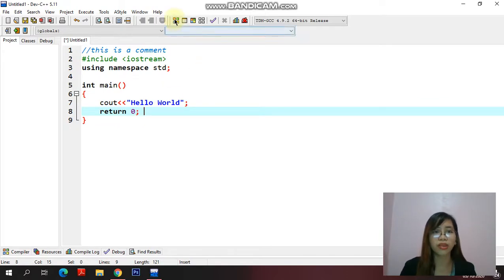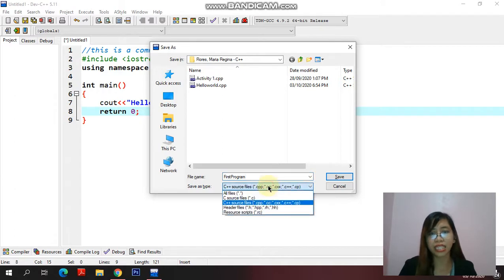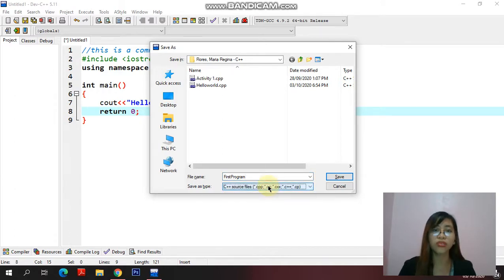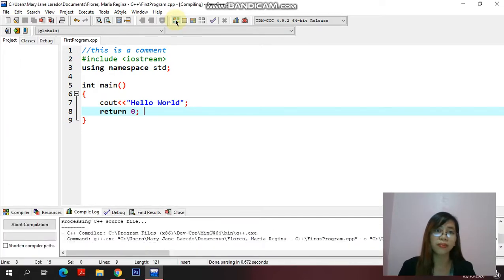So, let's try to run the program. Actually, we have 3 icons here. We have compile, run, and compile and run. But this will not work if you haven't saved your program yet. So, let's try to save our program first. Control S pa rin. Let's save our file as first program. Our source file is cpp. Same with your phone, we have to save our program into a CPP file. Save. And let's try to compile the program to test if there is no error.